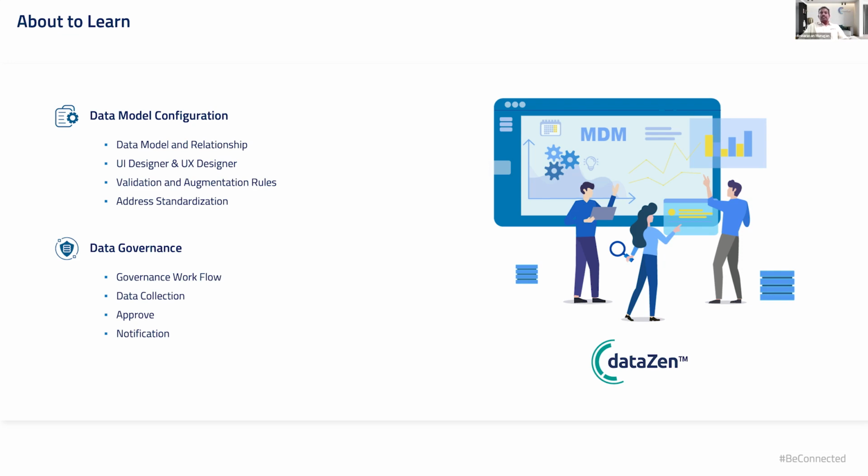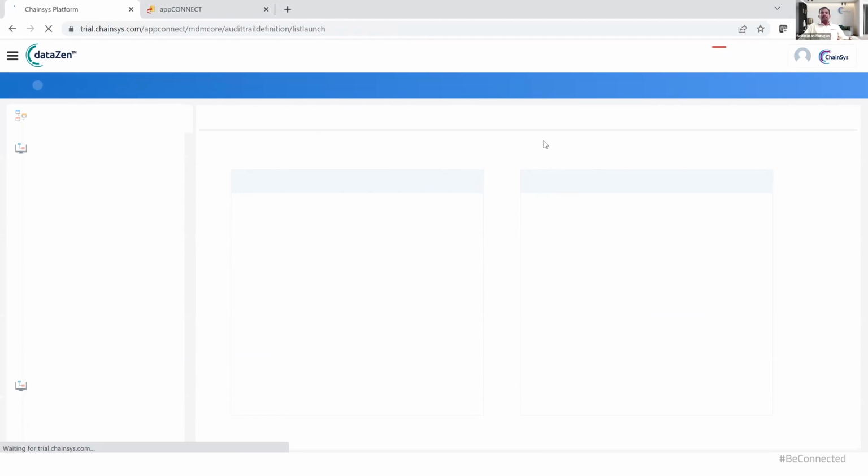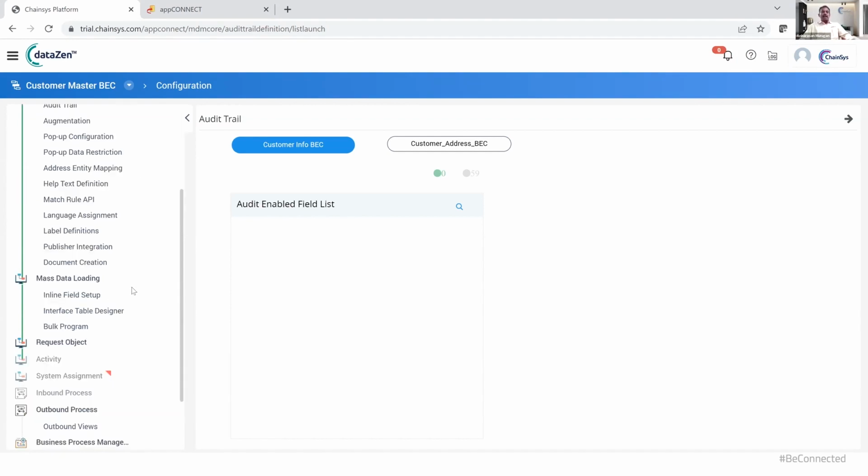And now the next part, I'm going to do some validation of the augmentation rules. Before that, let me go here, go by the wizard. And if you see that, the audit trail, the augmentations, pop-up configuration, pop-up restrictions. For today's learning process, I'm going to skip it a little, and I'm happy to answer all your questions after this session and focus more.